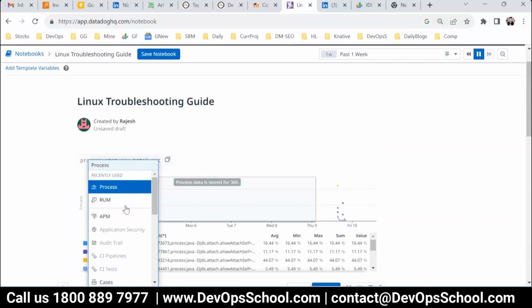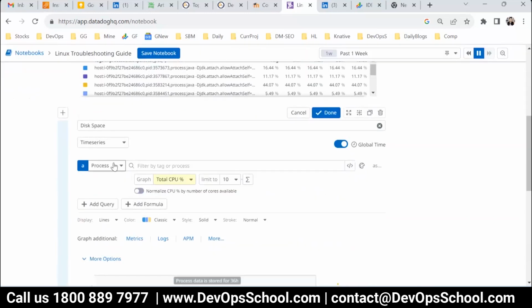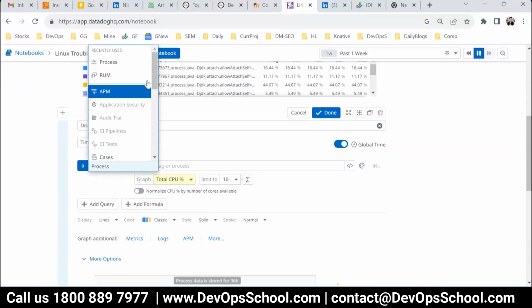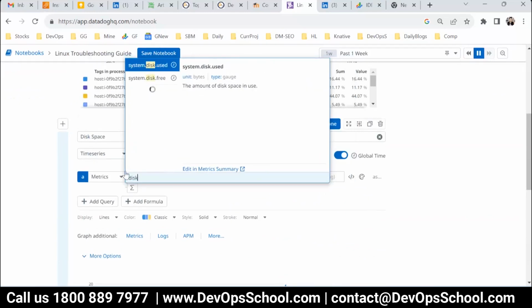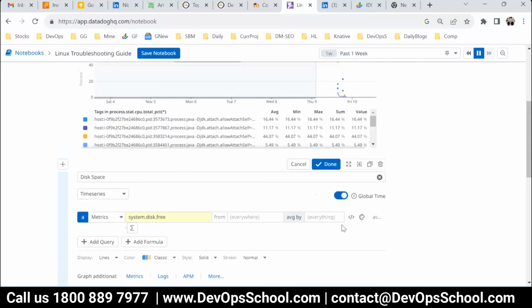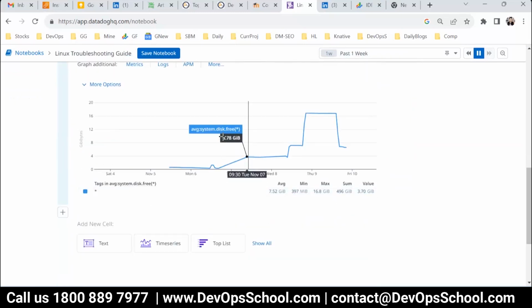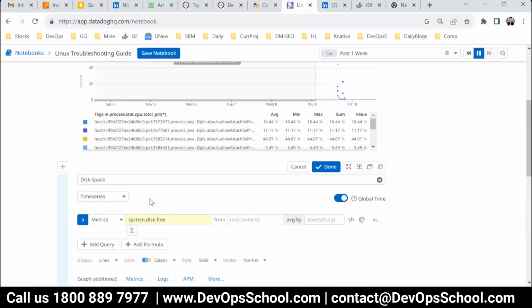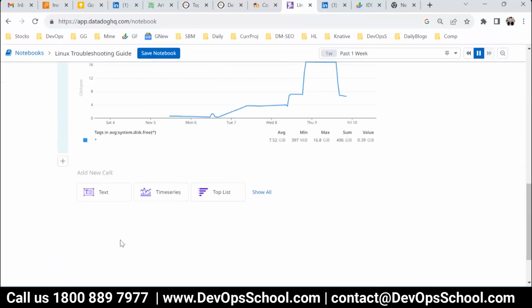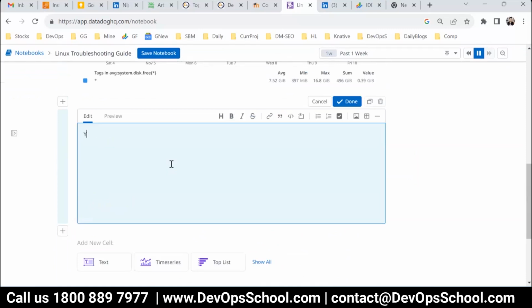Now I want some sort of disk. So disk space and something like that. So I'm creating my own thing. So disk process metrics. Where is this? Metrics and disk. Here you have disk free. And now you see, it started showing that.